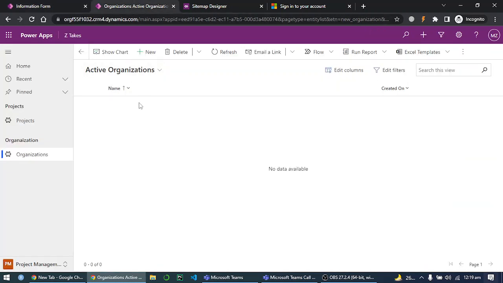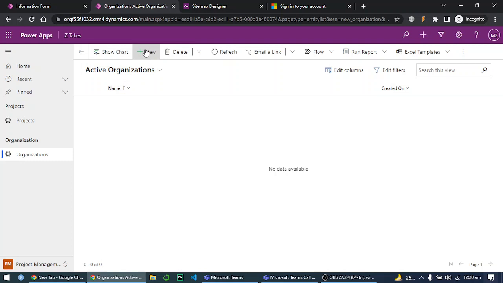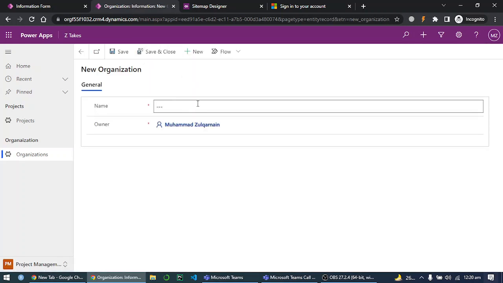So now we have published the form, and now we will hard refresh the page and check if the subgrid appears on the organization form. As you can see, there is no subgrid here, and we don't have any record. So first of all, we will create some organizations, so we can link the organization with a project, and then check if the related record will appear in the organization and in the project.